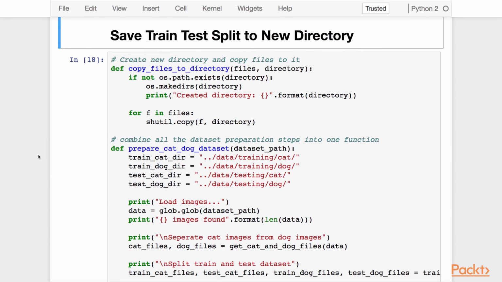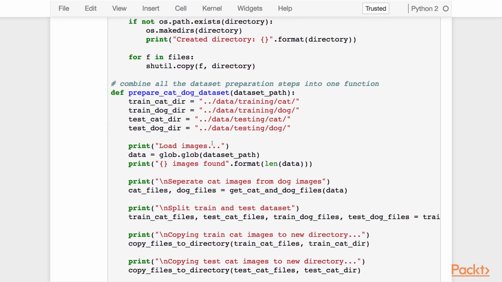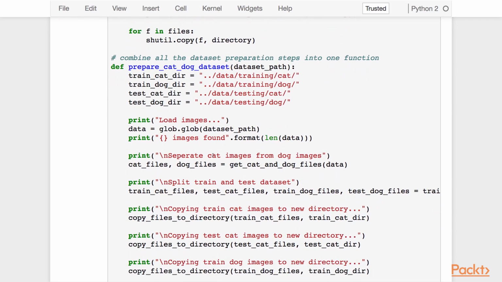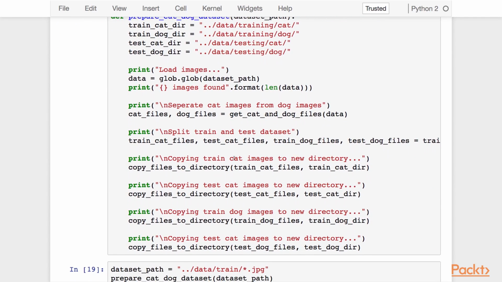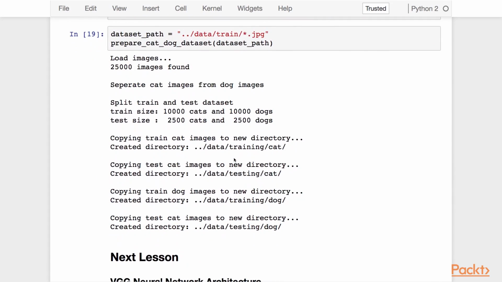Now we're going to save this new train and test set data into a new directory. We're going to have this directory structure with first a training directory with cats and dogs and then a testing directory with cats and dogs. We can then bring it all together by loading the images, separating the dog and cat images, splitting into a train and test set, and then one by one, creating a new directory and copying the images back onto your computer. When this is completed, you are now ready to move on to the next stage.